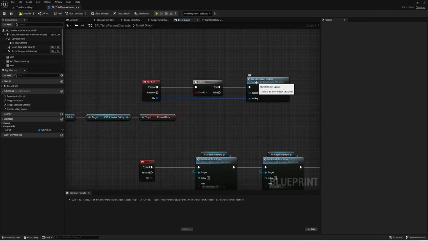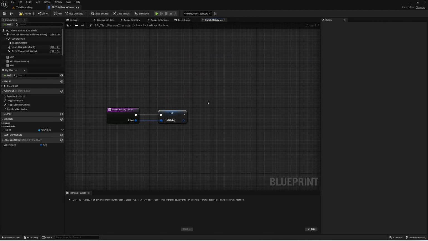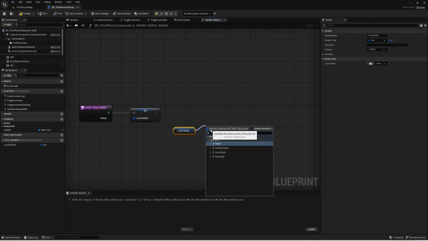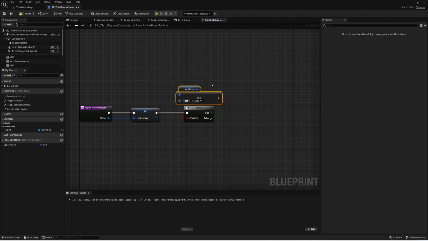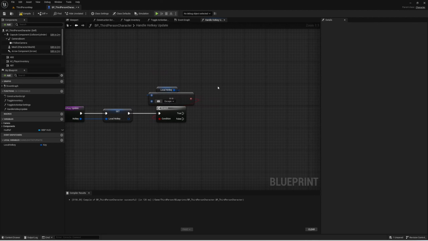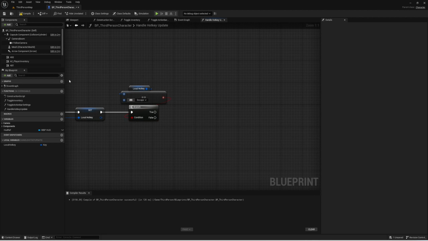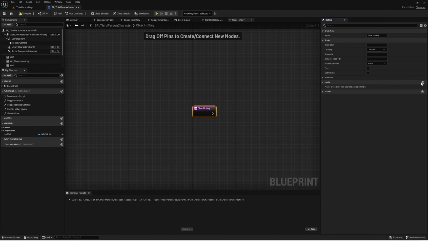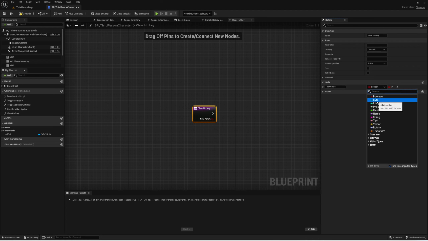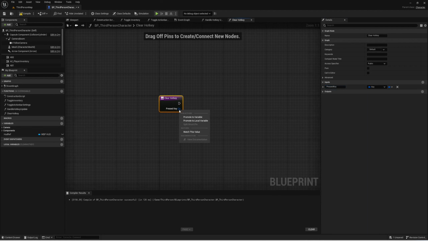So let us head into our handle hotkey update. Inside here we have our local hotkey. We want to check if our local hotkey is equal to escape, and this is why we added the branch previously to our escape button toggle. If it is equal, we want to clear the hotkey. So let us make a new function. I'm going to call it clear hotkey. It's going to have an input of a key. This input will be called pressed key, and I'm going to promote that to a local.